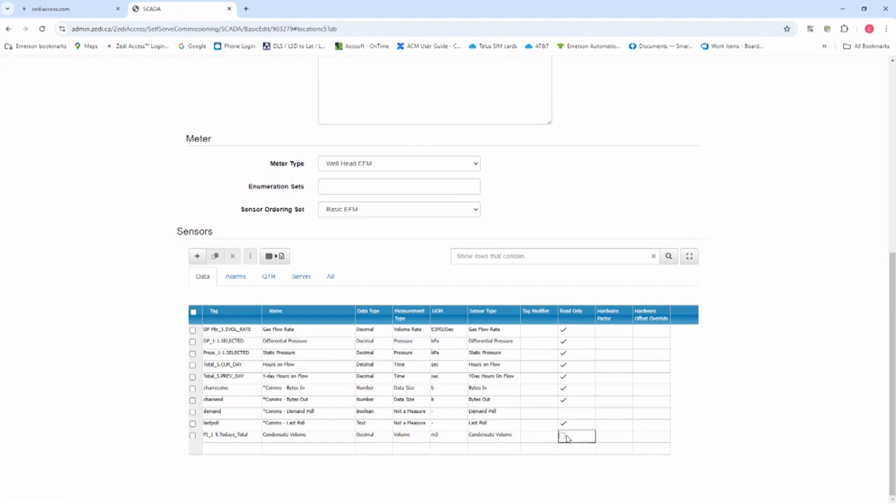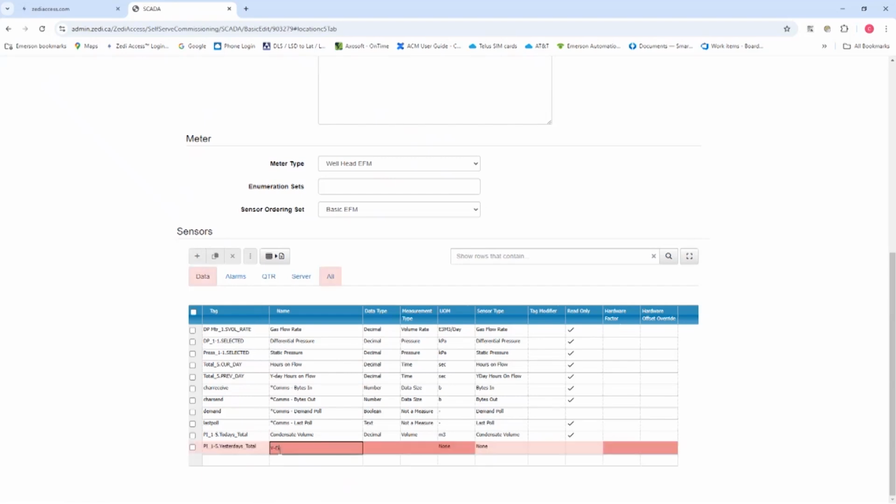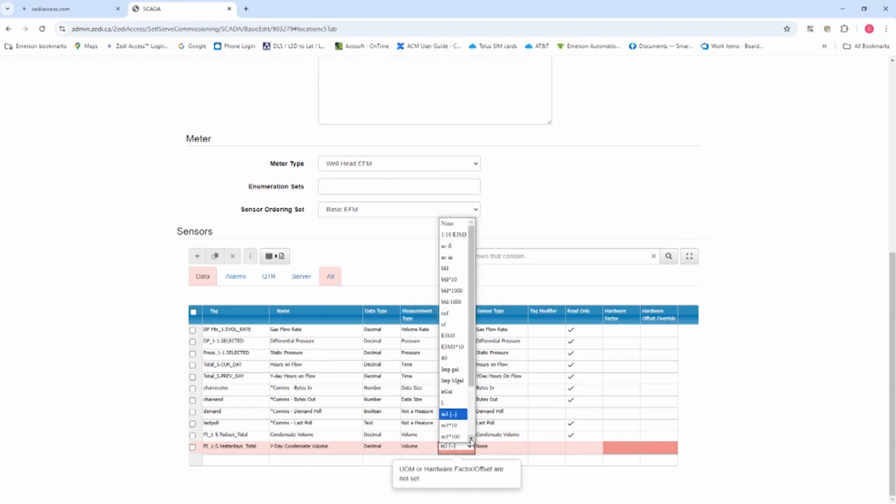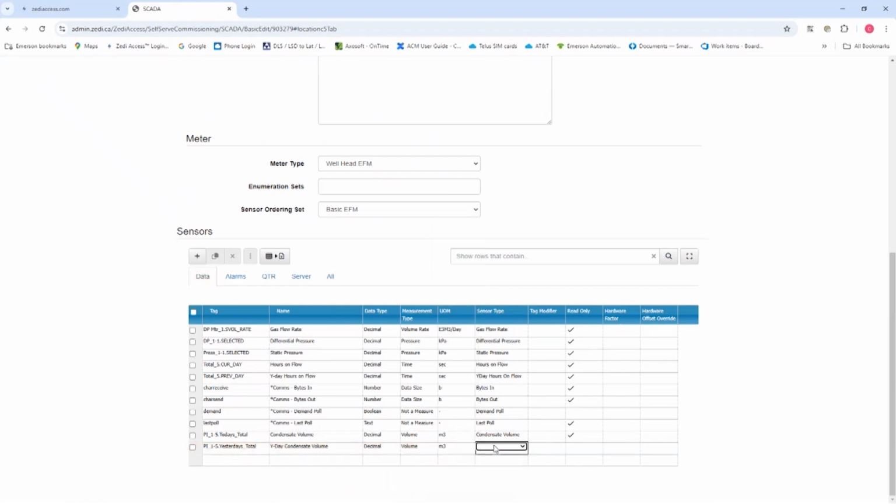For our example, we will enter in another sensor. This time in the tag column I will enter P11-5 yesterday's total. In the name column I will enter Y-day condensate volume, and I'll select decimal in the data type column. The measurement type is volume, and I will select that here. The unit of measure is cubic meters. I will select from the options menu. I will select Y-day condensate volume in sensor type. Finally, I will check the box Read Only Yes.